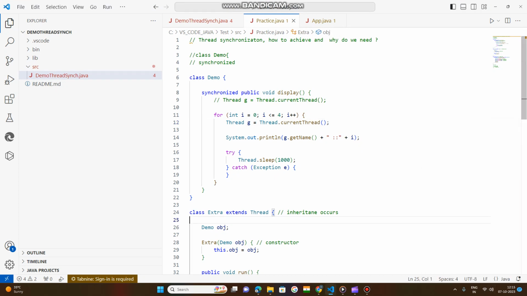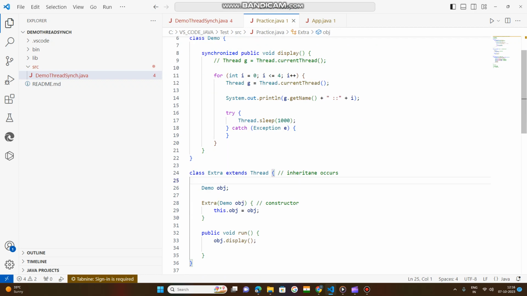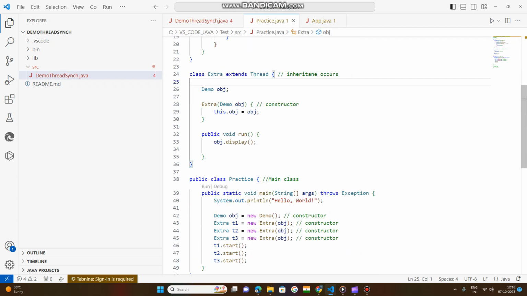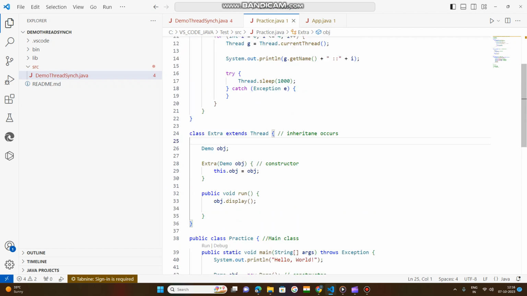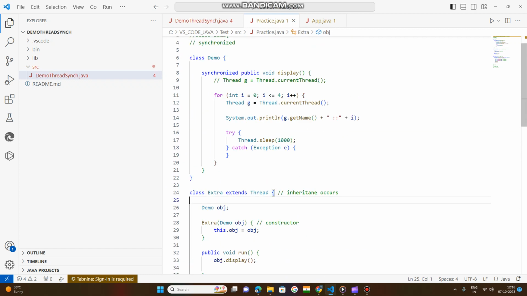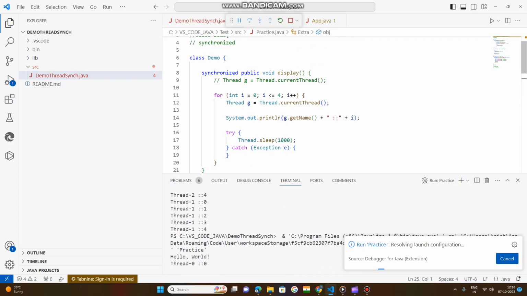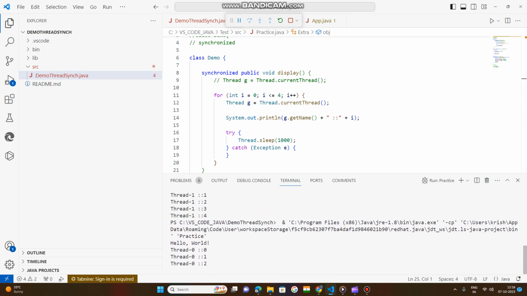Okay, so in the last class we were discussing thread synchronization. I have written this much of code. At that moment in the class we were unable to solve that. So after that class was over, now this is being executed.